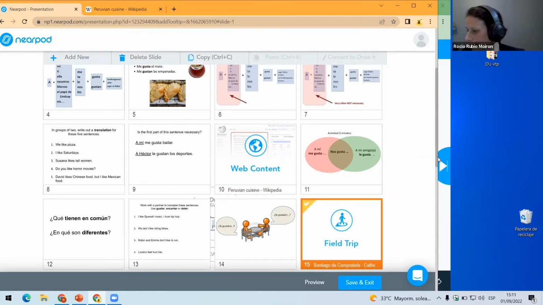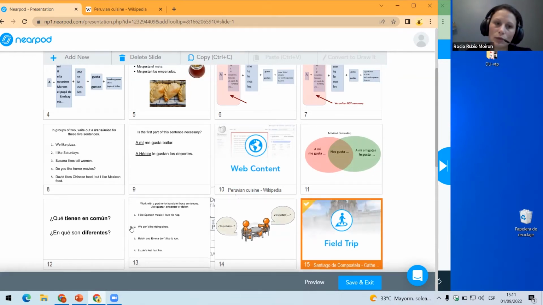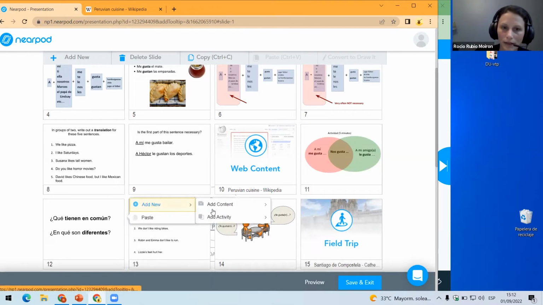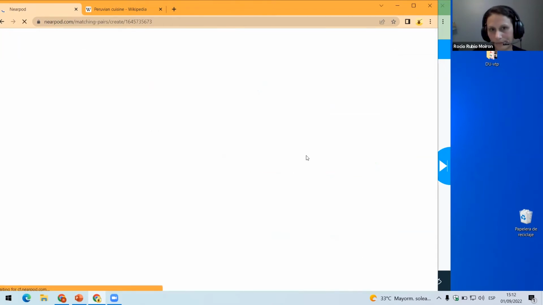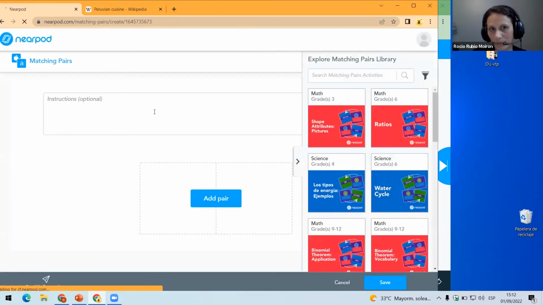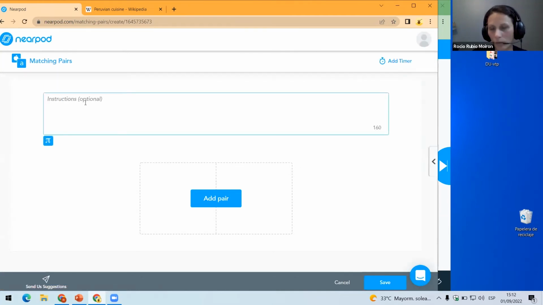Let's go with activities because this is pretty easy. So I want you to practice with the activities. Let's say that you wanna add in here an activity, a matching pairs activity. You can give them instructions if you want, okay? Usually I give them instructions just the first time because they know that they have to click on the image and click on the word that goes with it. And if it's right, it will disappear. But if you do it once or maybe twice, then you don't have to do it again because they know how it works. So this is maybe just for the first time.